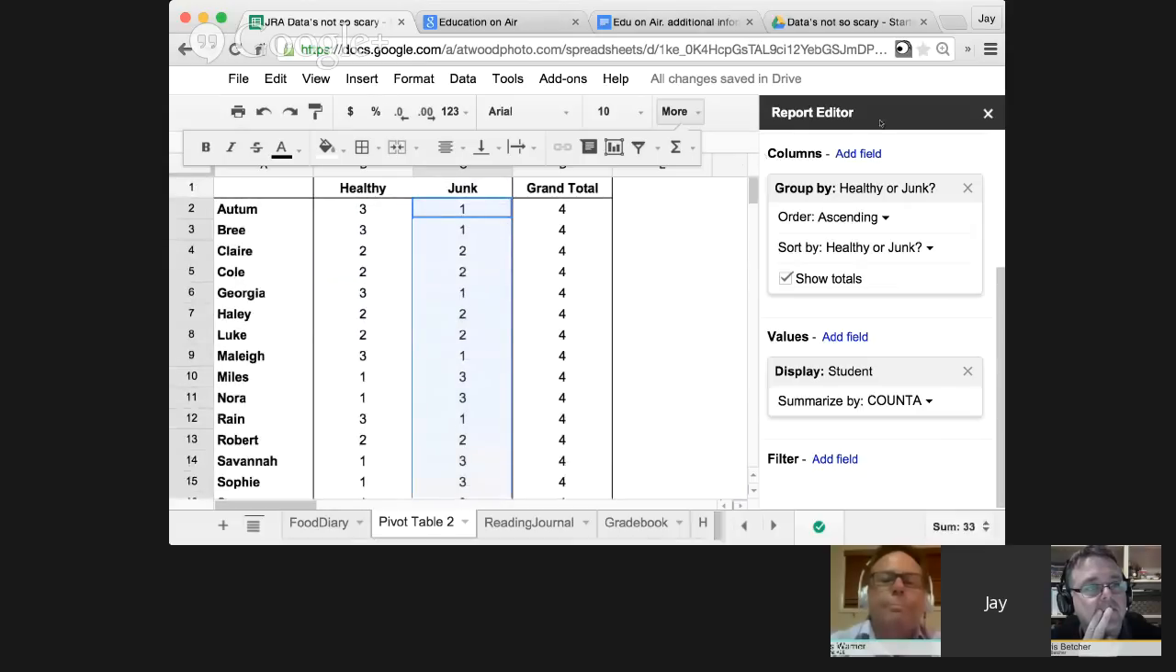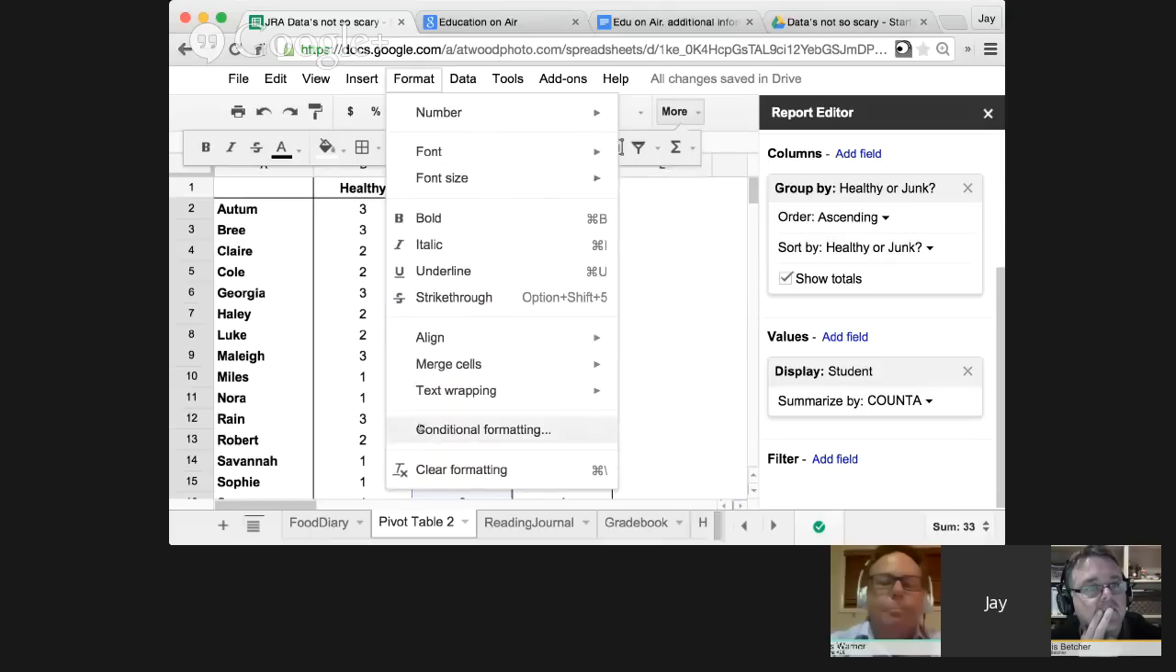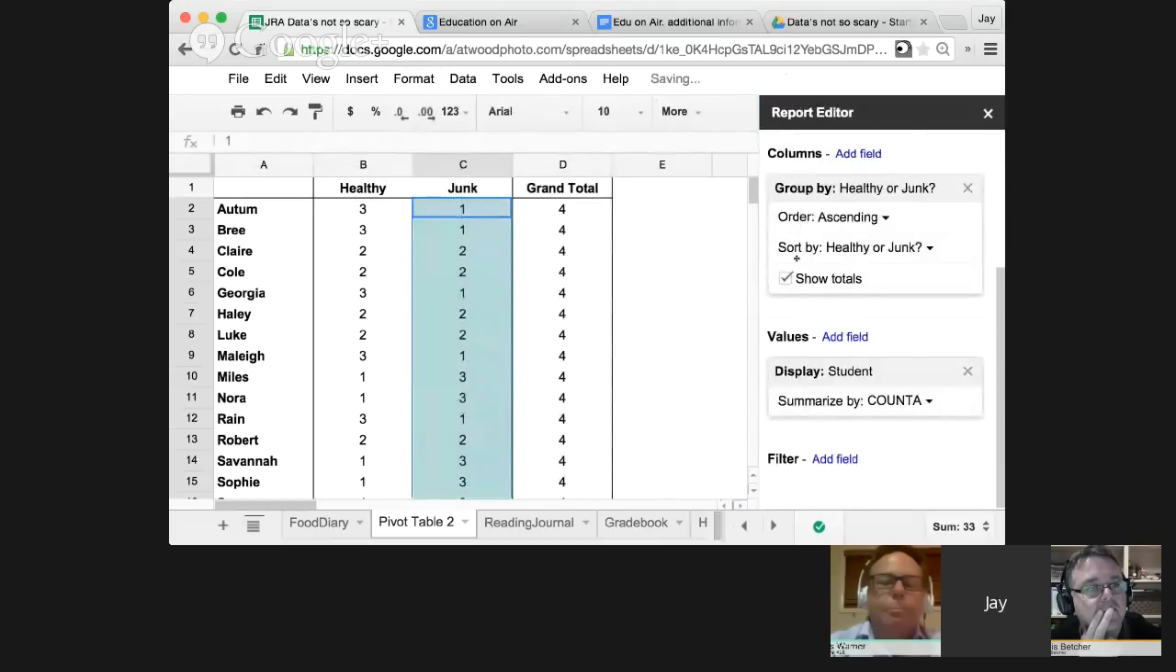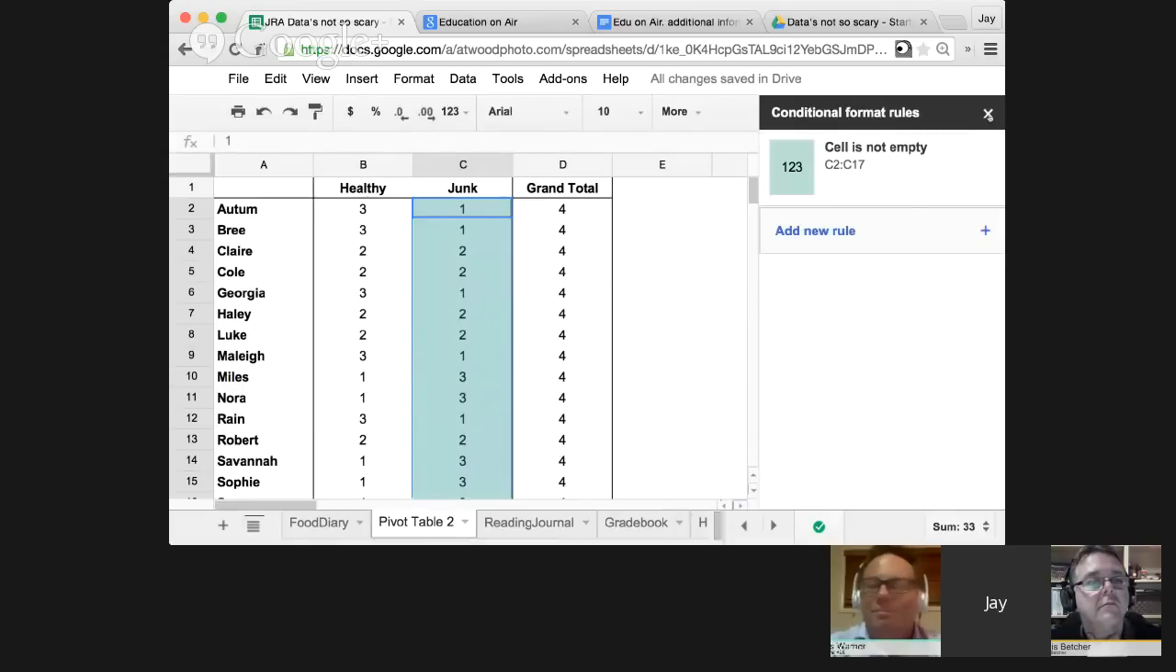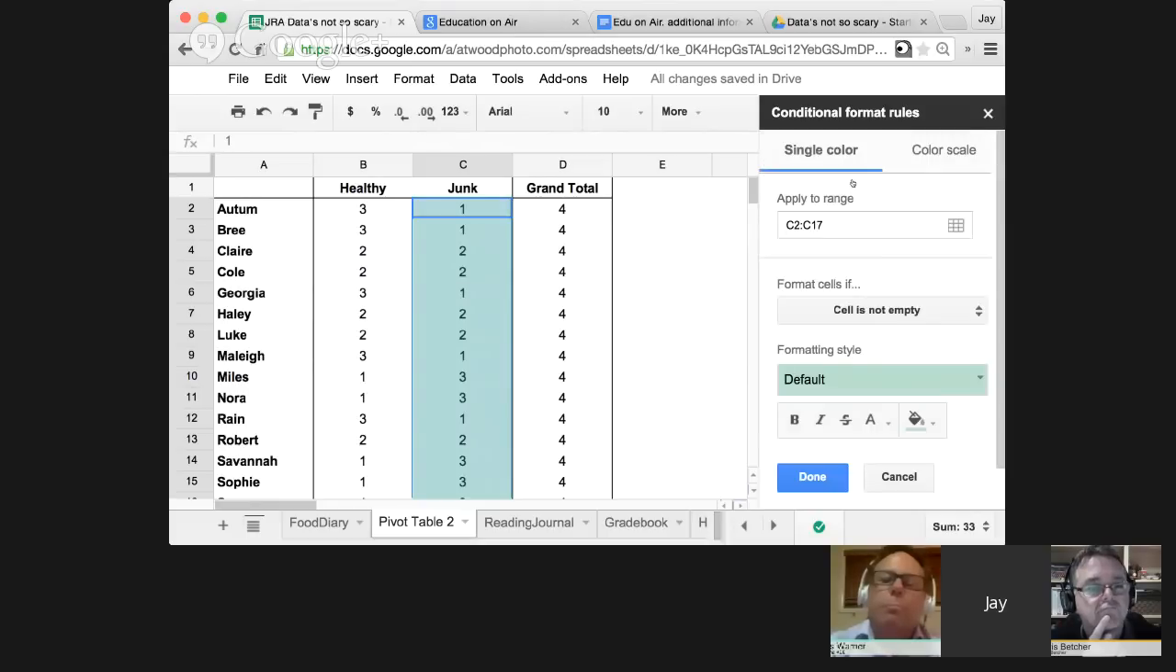So I go into my conditional formatting. Now here's one thing: if you're trying to use conditional formatting on a pivot table, it really likes the report editor more than it likes conditional formatting. So if you just close that, then I'll see my conditional formatting rules. Sometimes I have to do that twice.